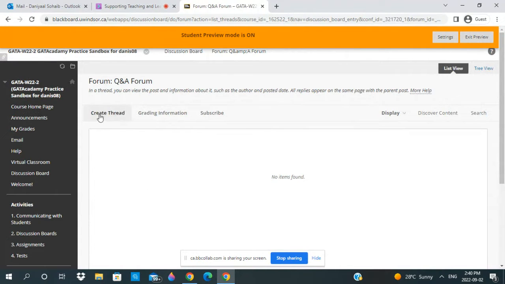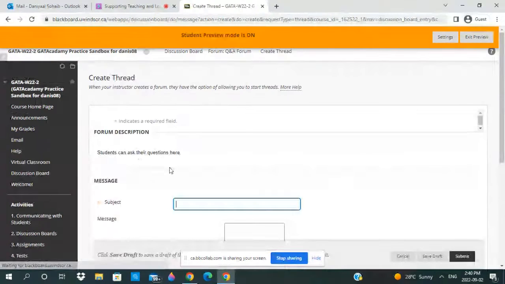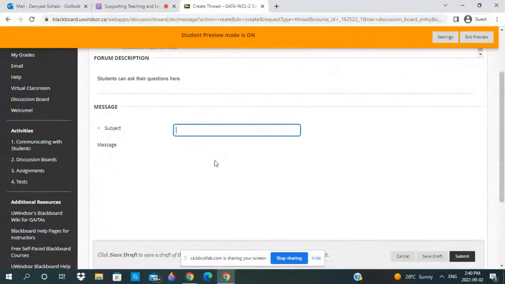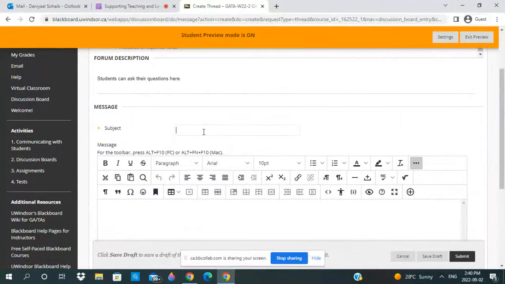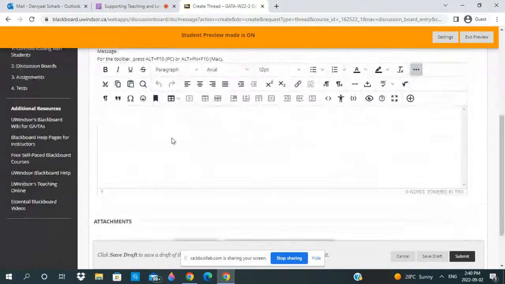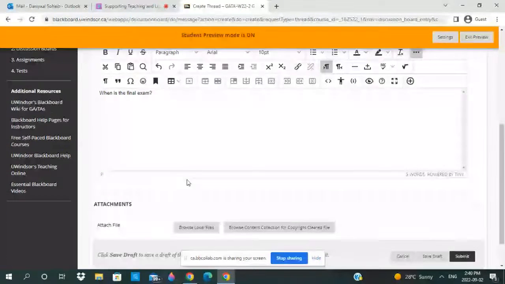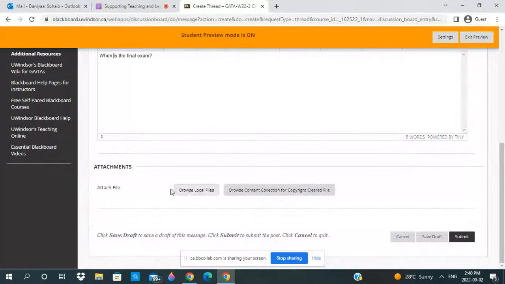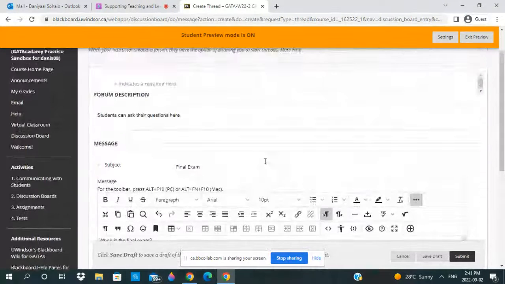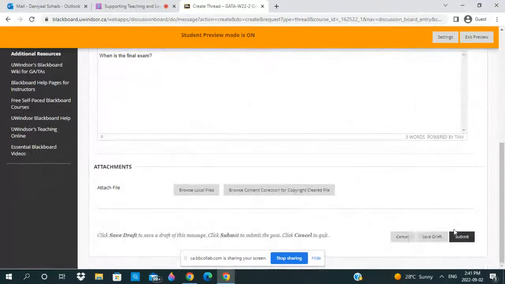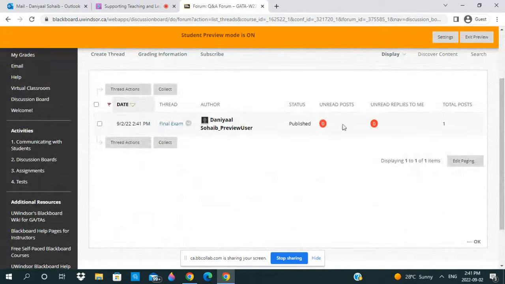And here the student will click on create thread, which is the student post. Here they can make a post that they want and participate in the discussion. So for example, if they have any question, they can ask in here. Because you turned on that option, they can also attach a file if they want. And once the student feels like everything is good, they can click on submit. And a thread will be created, which is actually the student's work posted in the forum.